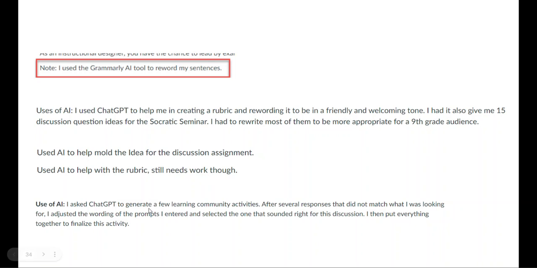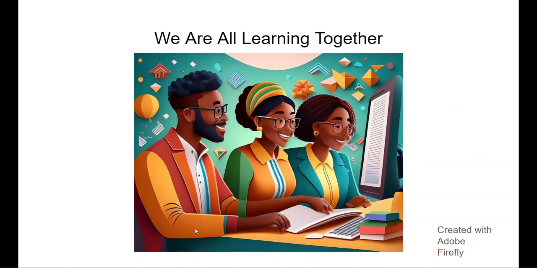I wrote a rubric. I asked it to generate learning community activities. I adjusted the wording of the prompt, selected one that sounded right, and put everything together. So that's something you have to do a lot. You have to adjust prompts and regenerate and such. But ultimately, we're all learning this together.